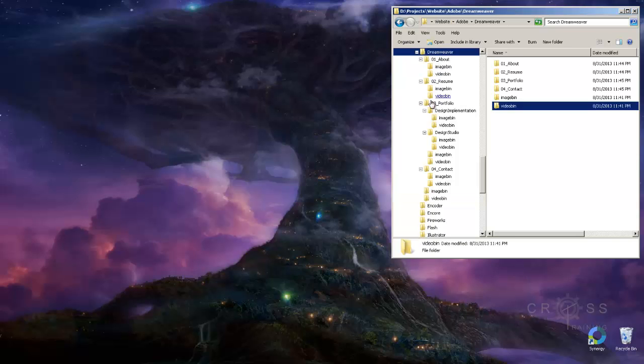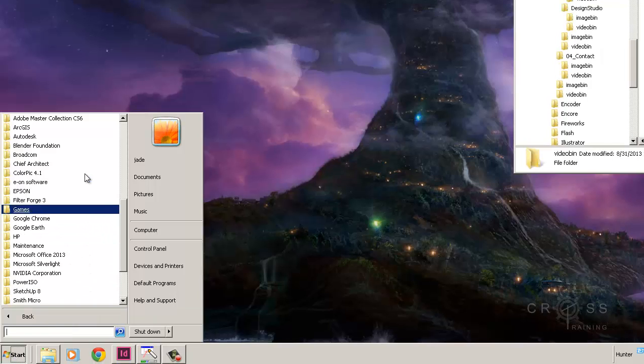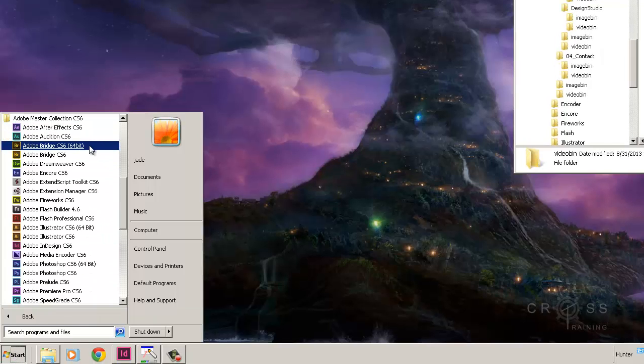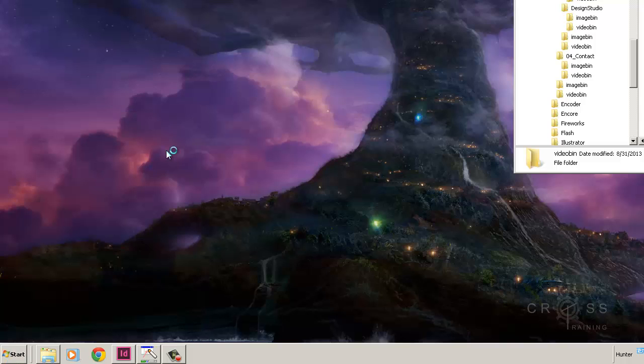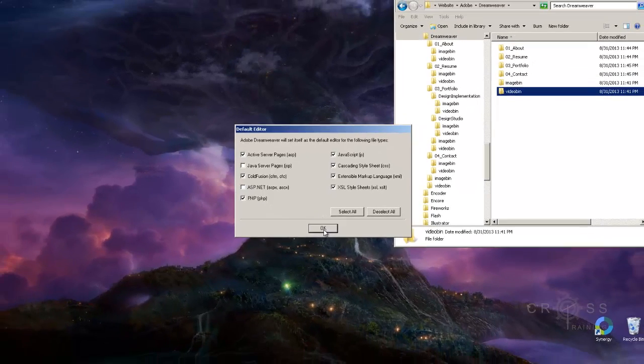So now the next thing we're going to do is dive into Dreamweaver. I'm going to click Start, go to All Programs. I'm going to go to my Adobe Master Collection and fire up my Adobe Dreamweaver CS6. We usually get this little default editor box that opens. I don't make any changes to it. I just leave it at the default and just click OK.